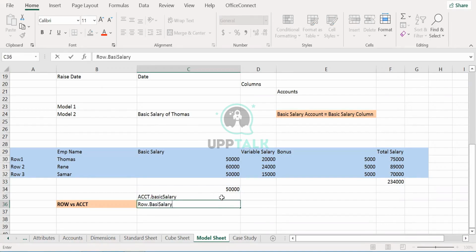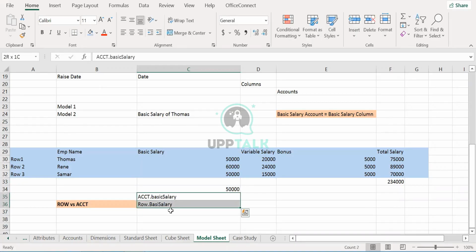This is my question. Which one will you prefer for Thomas? My question is, what is the basic salary for Thomas? I want to populate that value. Will you write the first one or will you write the second one? Second one. If you want this value, you want this. Now tell me, I want to write what is the basic salary for all the 3 employees.